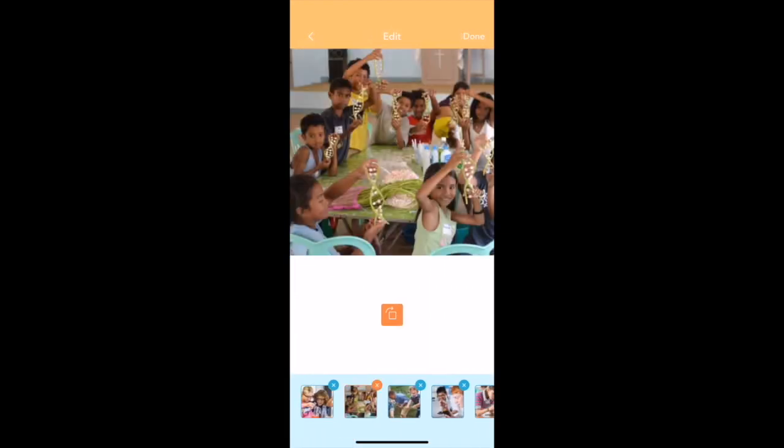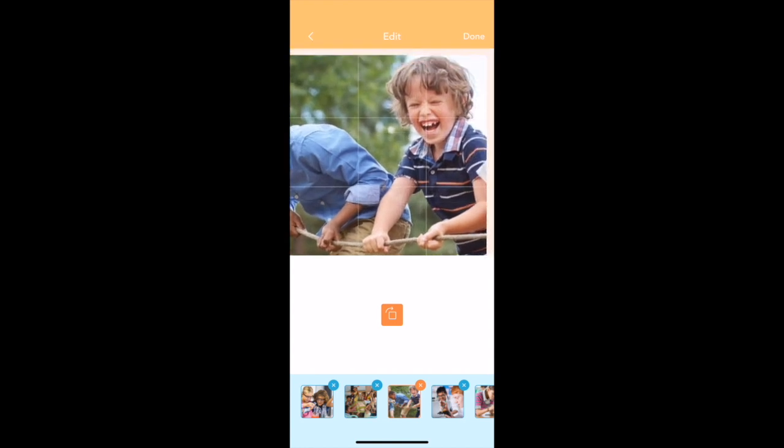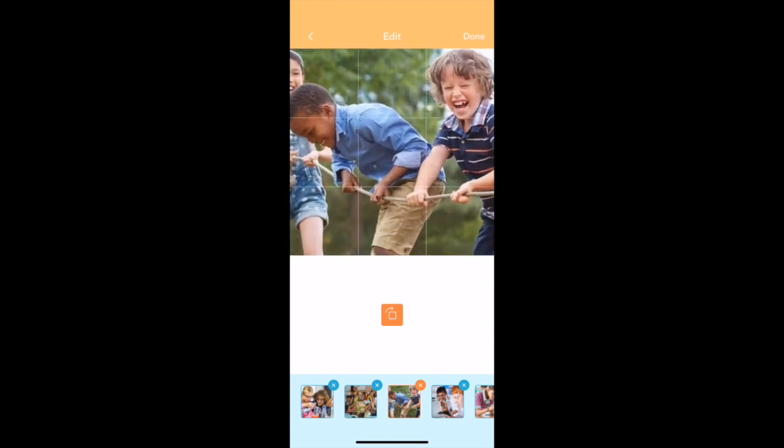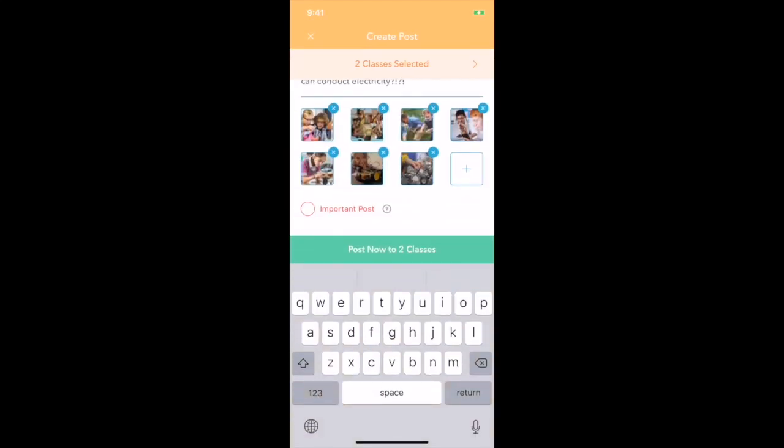For each of the photos, you can zoom in or rotate as needed. When you are ready with all the photos, tap Done, and it will add the photos to the post.